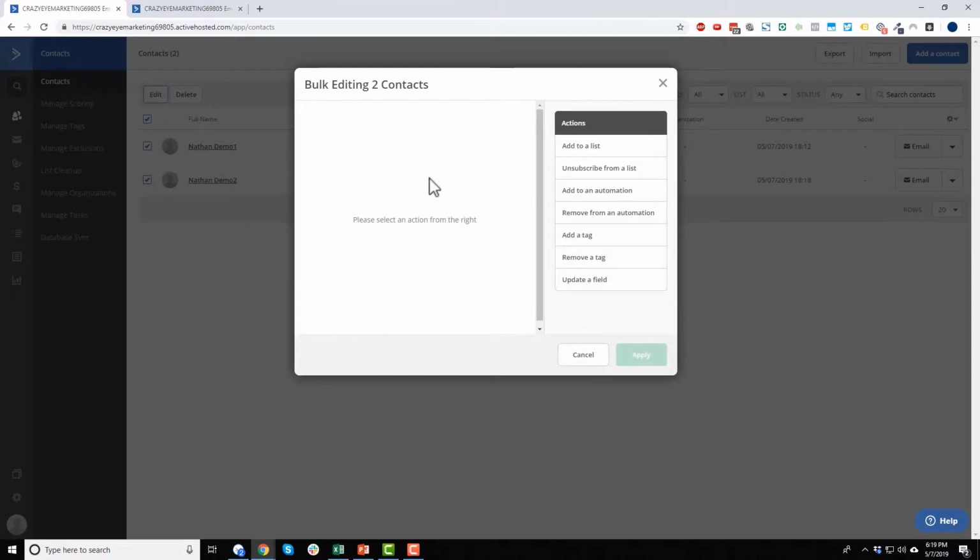So I use this quite a bit, this bulk editing feature, to add a tag and do like a promotion. So I'll have a segment of individuals that I want to promote something to, and I'll select that segment, add a tag to them, which triggers an automation, and that automation hopefully sells lots of different things to those individuals. So bulk editing is very popular, I would say, and very convenient. So you can bulk edit.